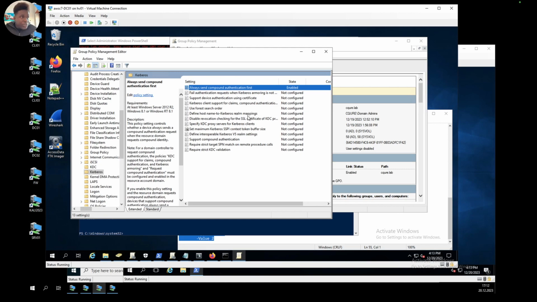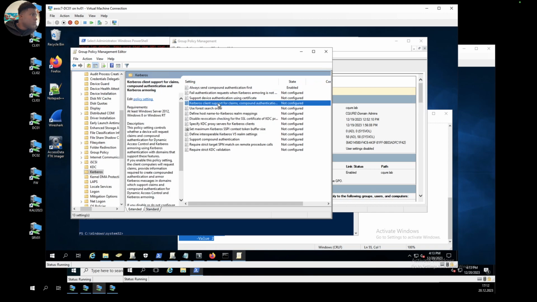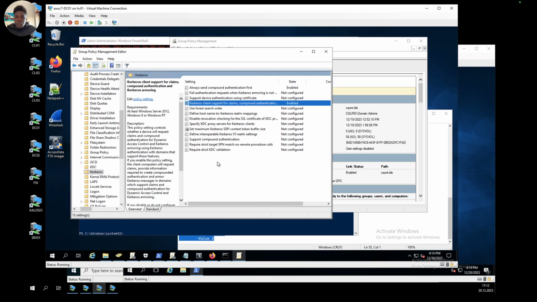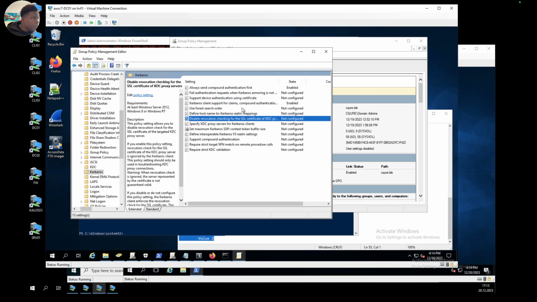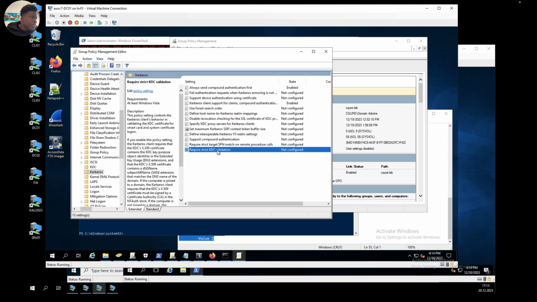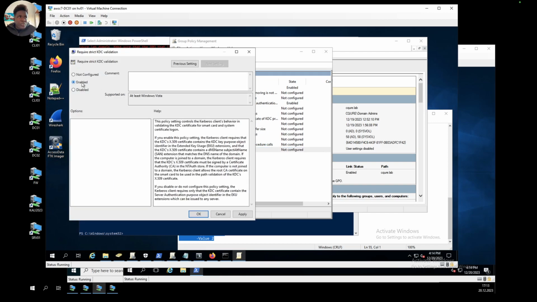Then we'll do Kerberos client for the claims. We'll enable this guy. Then we're also going to do the authentication for Kerberos Armoring, requiring strict. So we'll find the requirement to require strict SSL. That one, require strict KDC validation. Okay, we're going to enable this guy.